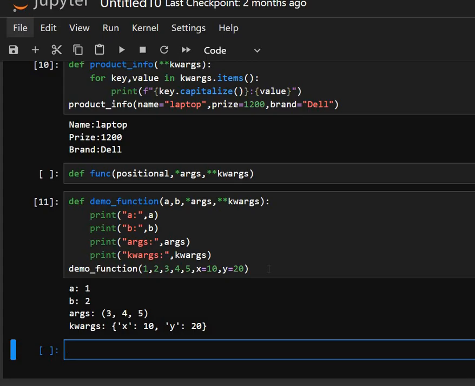So args collects positional arguments into a tuple and kwargs collects keyword arguments into a dictionary. So use them when your function needs to be flexible or dynamic. You can unpack lists and dictionaries with stars when calling functions. And remember one thing, that order matters the most, which is positional, args and kwargs.